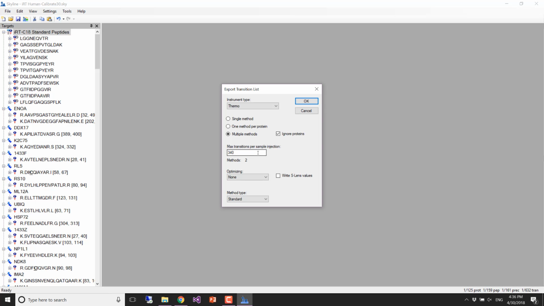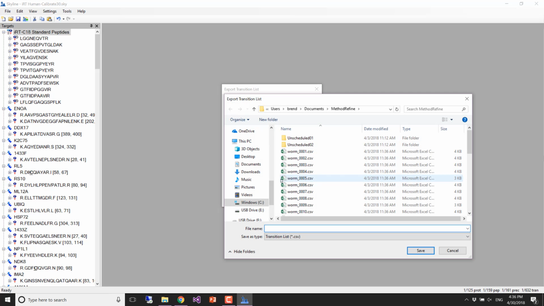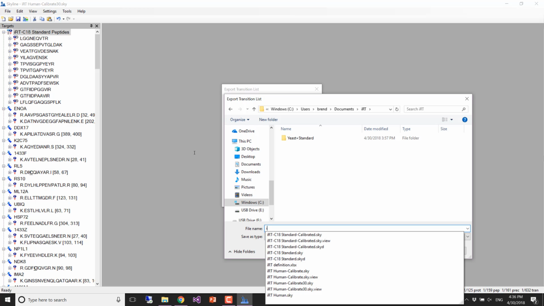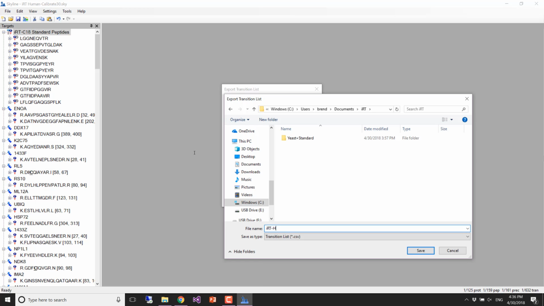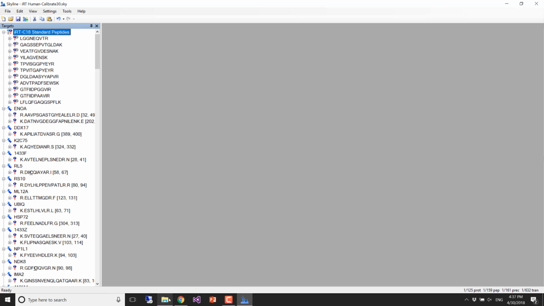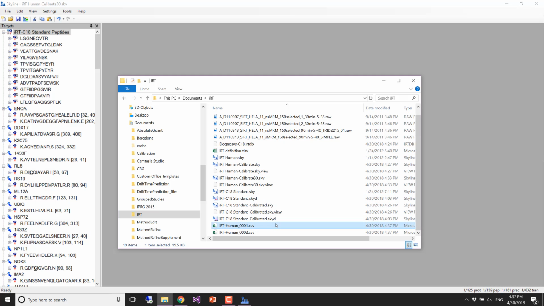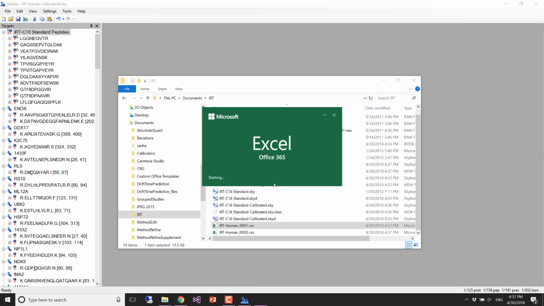And now we're ready. We're just going to export the method, or the transition list. So click OK. And go to your IRT folder. And we're just going to call this IRT-human and click save. And now if we go back to that folder, we should have two IRT human CSV files, which we could go plug into a thermo mass spectrometer, because that's what we chose in the list.